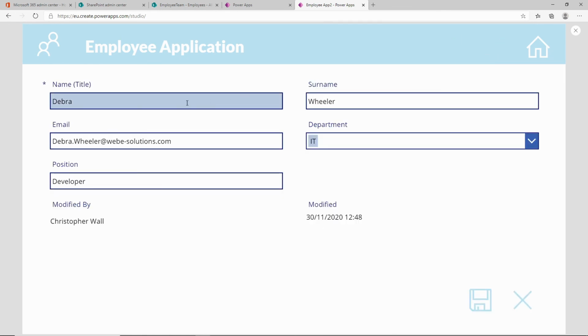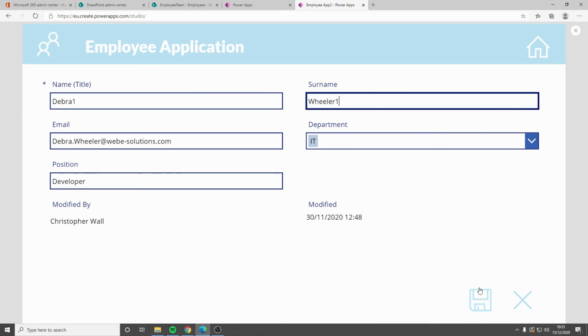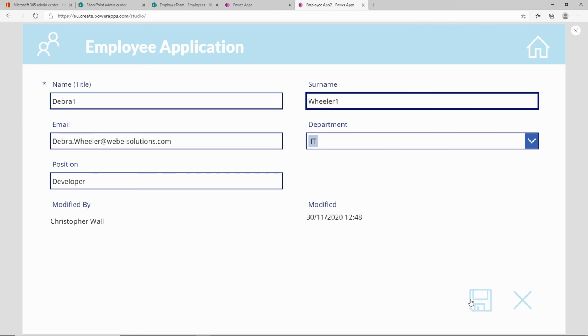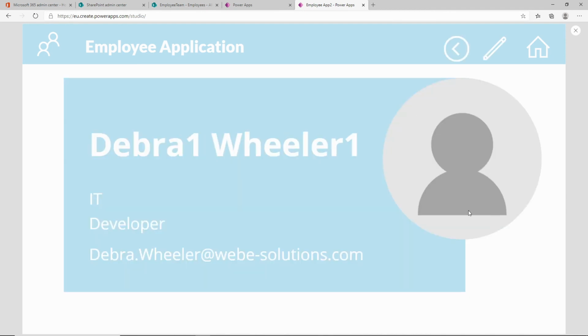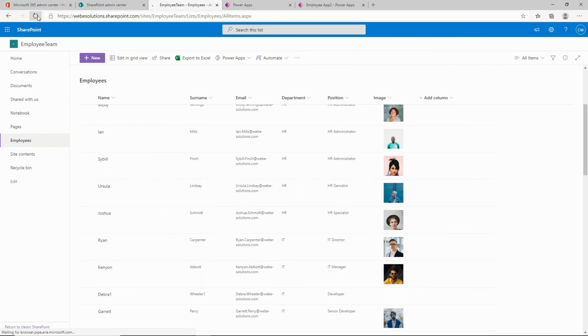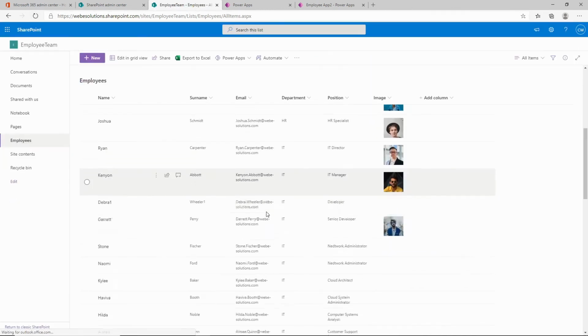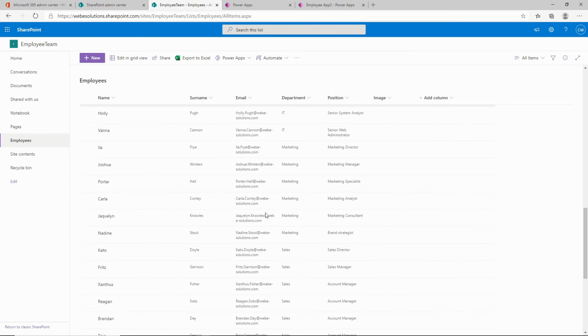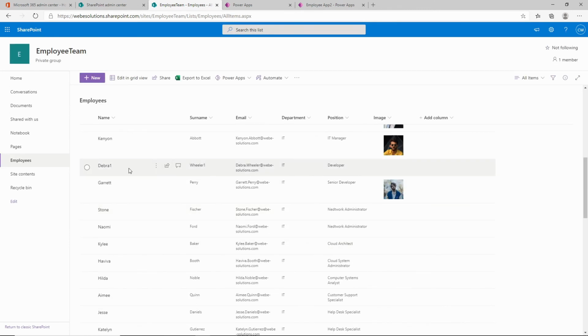If we click on edit again, and let's just type 1 next to Deborah and Wheeler 1, and if we save this, it will save this information and navigate us back to her details page. So over here you can see Deborah 1, Wheeler 1, and if we go back to our SharePoint list and we refresh and we scroll down and we look for Deborah, you can see over here the SharePoint list has been updated with the information that we entered from PowerApps. So Deborah 1 and Wheeler 1.